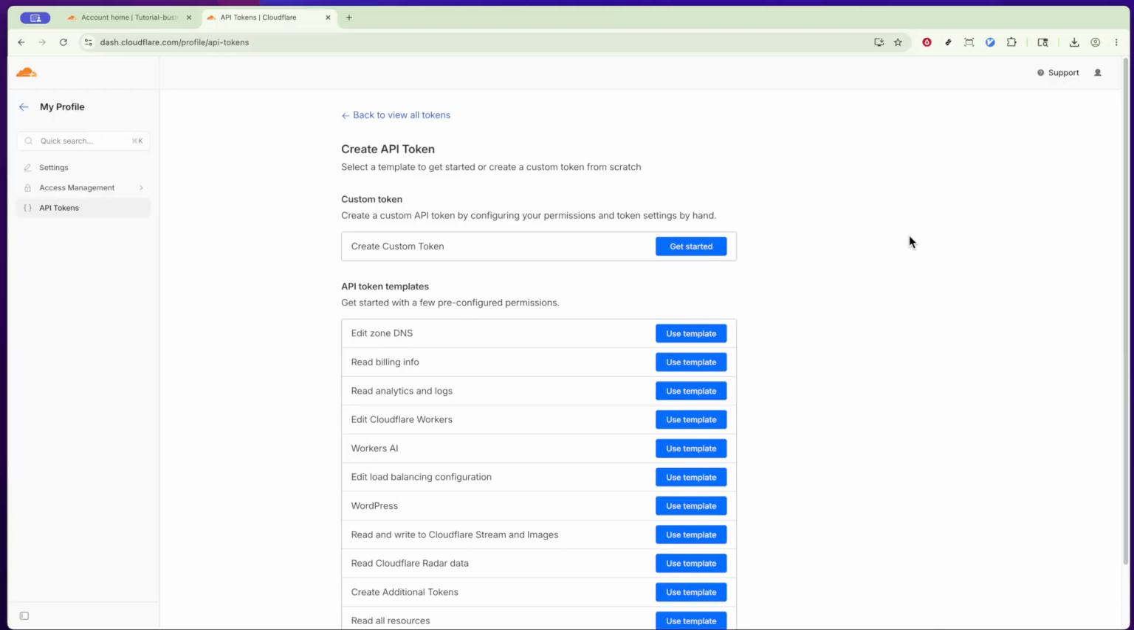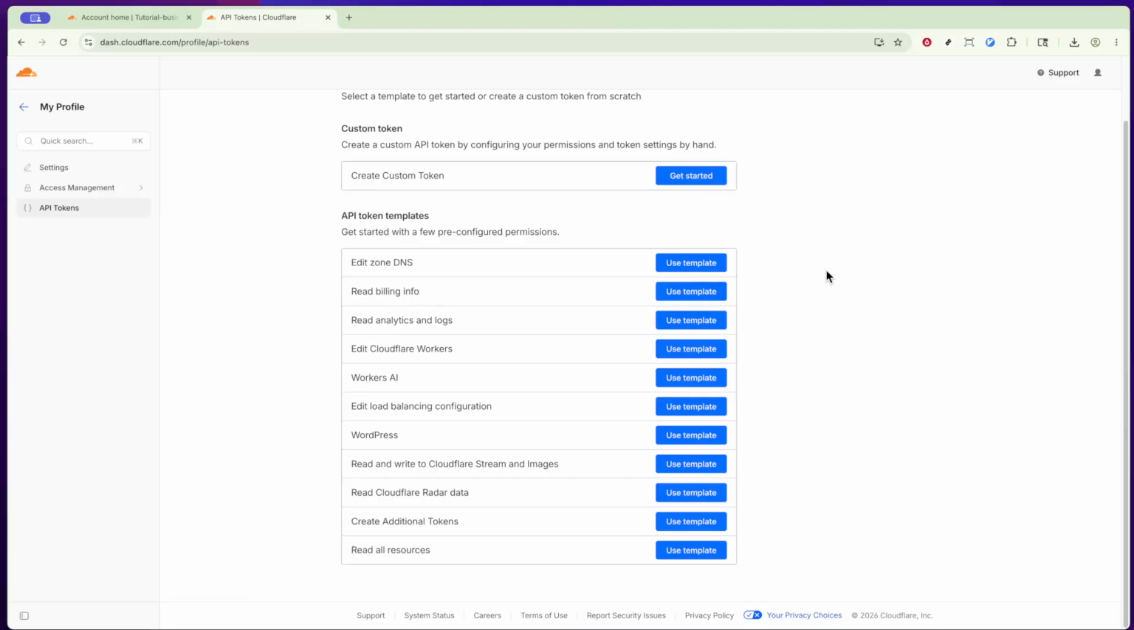This will bring up a page with a variety of templates designed for different purposes. From the available options, you'll want to select the template labeled Edit Cloudflare Workers. This template is specifically designed for working with Cloudflare's workers and is the one we'll use in this tutorial.